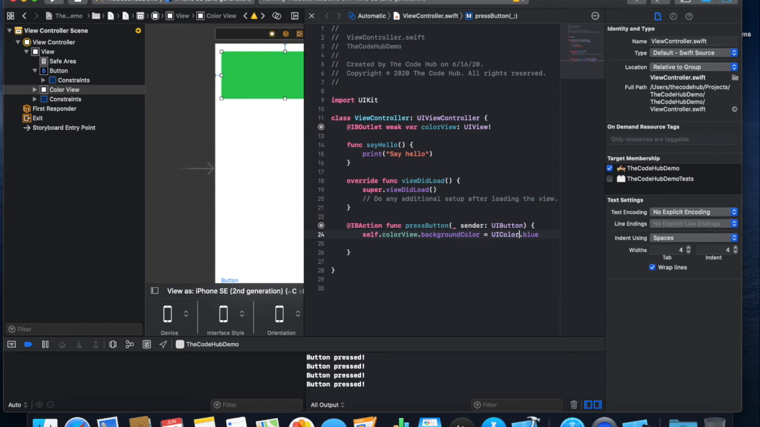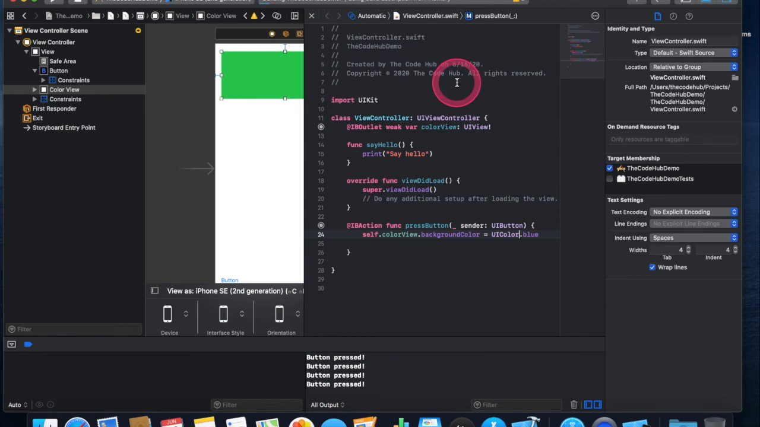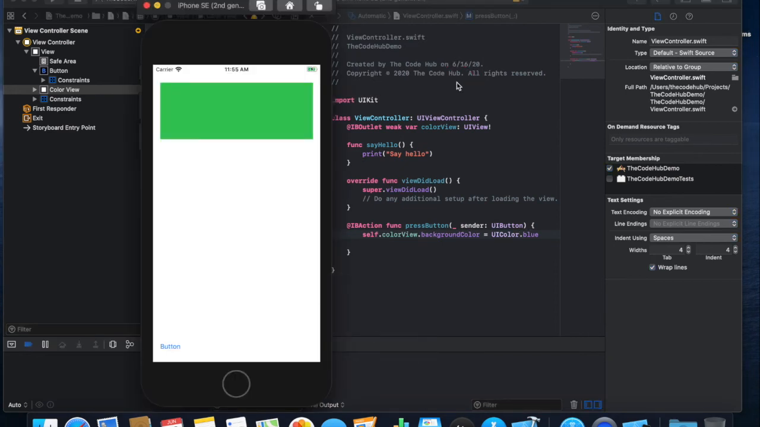So this is looking good so far. Let's try building and running this and see if this is all hooked up right. We're going to hit the play button. We're going to stop the running version. You'll note that it cleared my console of the messages from the last time I ran the app. But now if I press the button, we can see that it turned my view blue. So cool, we've done it. This is maybe not the most exciting app, but it's pretty good.